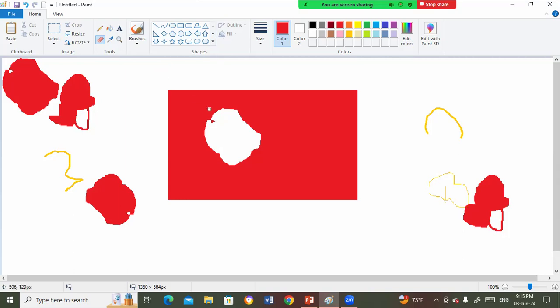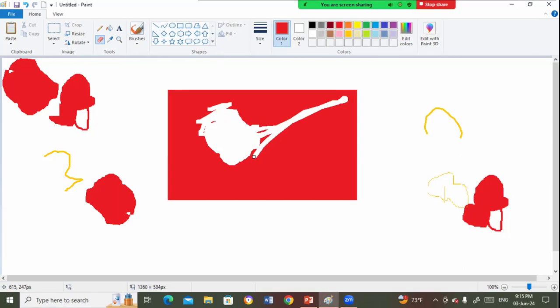Okay, with the help of the eraser tool, you can erase the unwanted parts of your drawing. It removes parts of your drawing, and you can correct your mistakes as well with this eraser tool. And now next is resize or skew the picture.